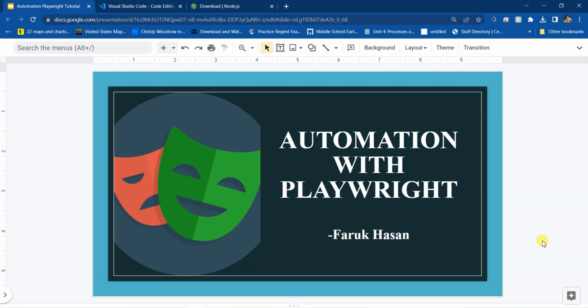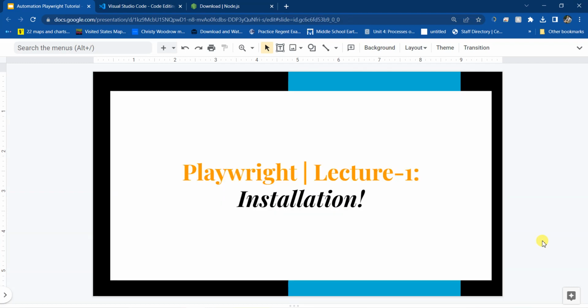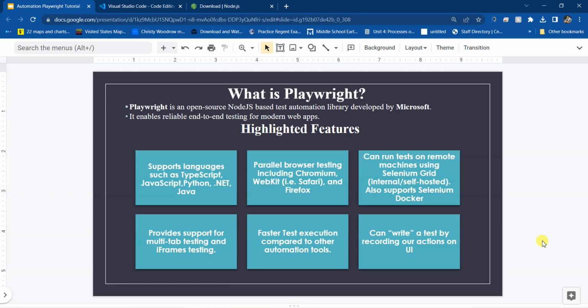This is our first lecture. In this lecture we will look at the installation process. Before we start the installation process, let's take a quick look at some of the details about Playwright. So Playwright is an open source NodeJS based test automation library developed by Microsoft. It enables reliable end-to-end testing for modern web applications.